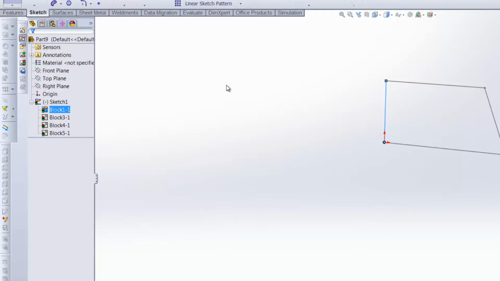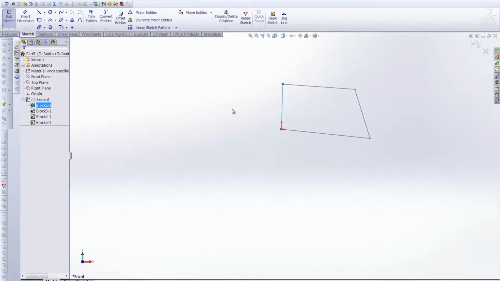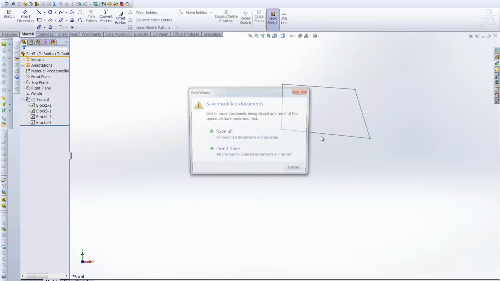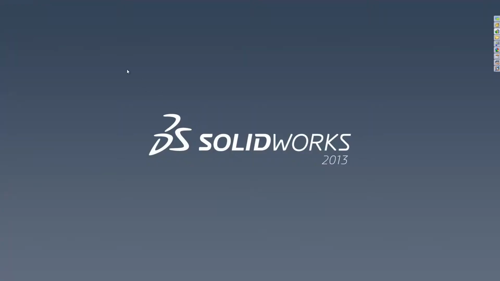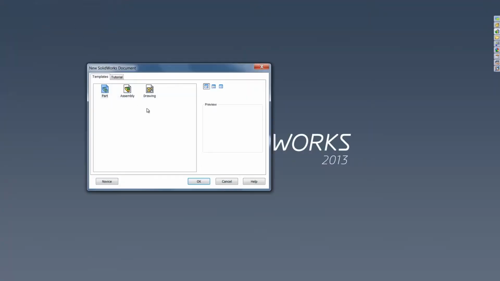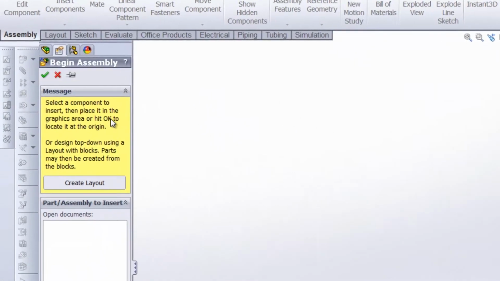And you can create blocks in parts and assemblies. So that's our simple 4-bar linkage example in a part file. But let's take a look at how we can utilize blocks in an assembly. So I'm just going to open up an assembly just like we always do. And you see this little message here.